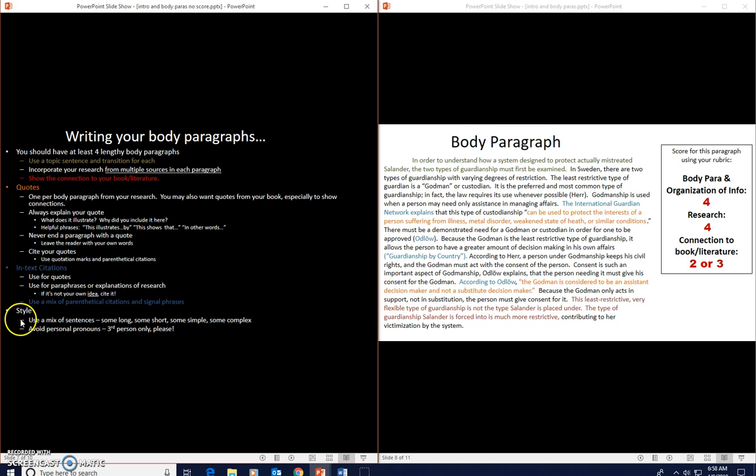And then just pay attention to your style. Remember that this is supposed to be a research paper, so you should have a fairly academic tone to it. Use a mix of sentences, some long sentences, some short sentences, some simple sentences, some complex sentences, and really avoid personal pronouns. No I, me, we, you, any of that. Third person only, please. Okay, so here is this paragraph.